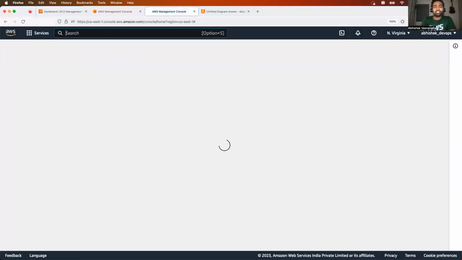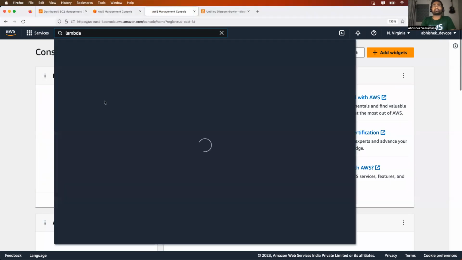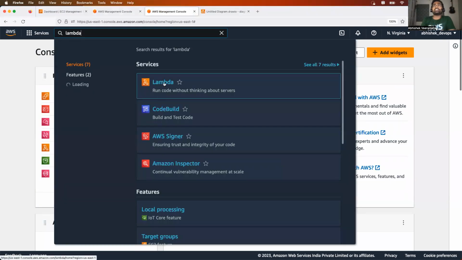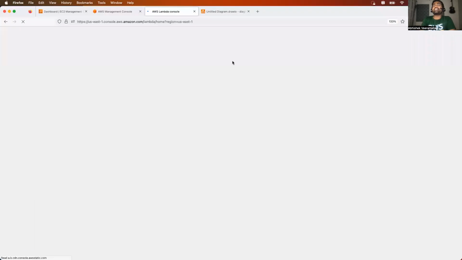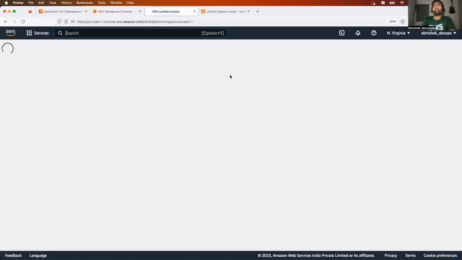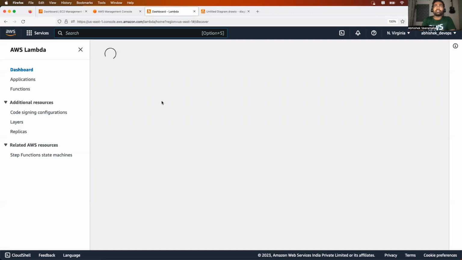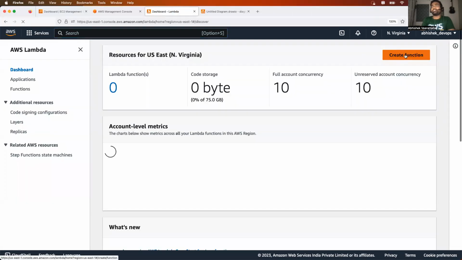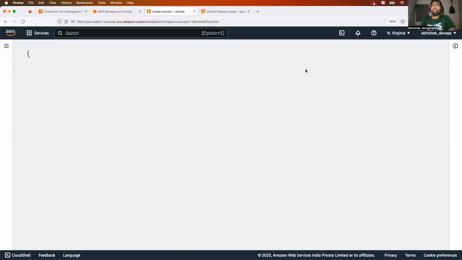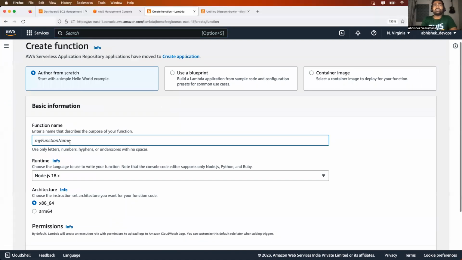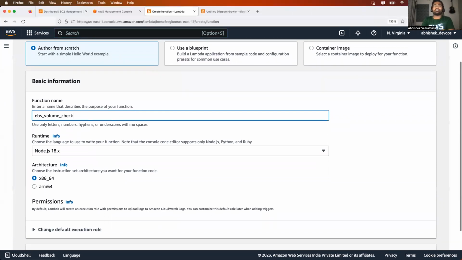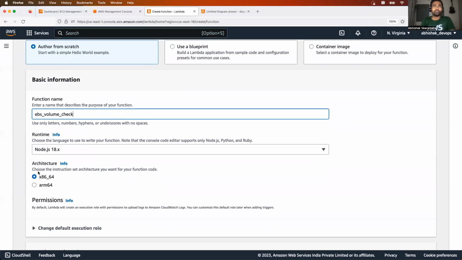Okay. So take a new tab and search for Lambda. So this is the Lambda service here. And let's create a new Lambda function. Okay. Perfect. Create function. We will call this Lambda function EBS volume check, because we are verifying the EBS volume.